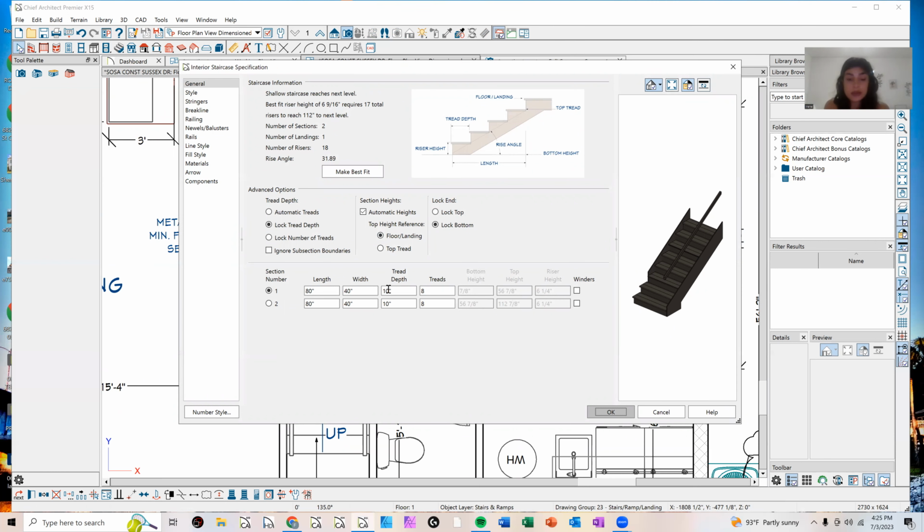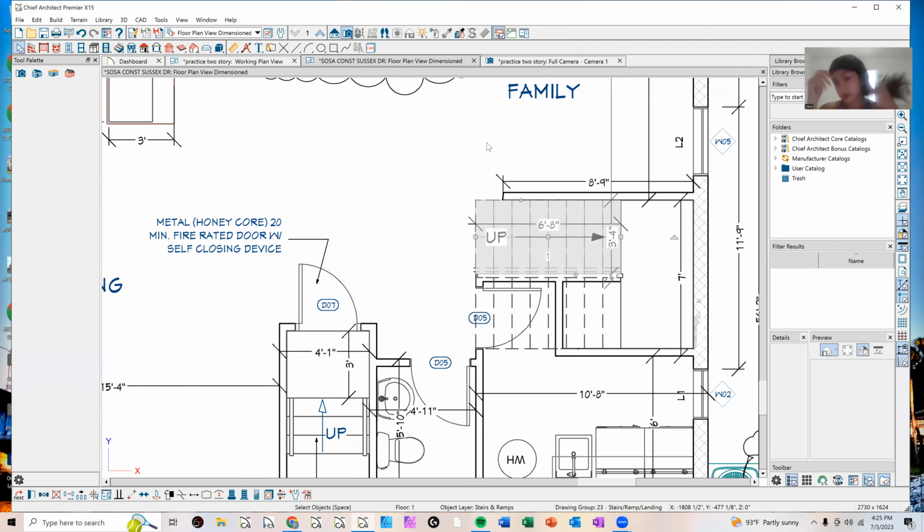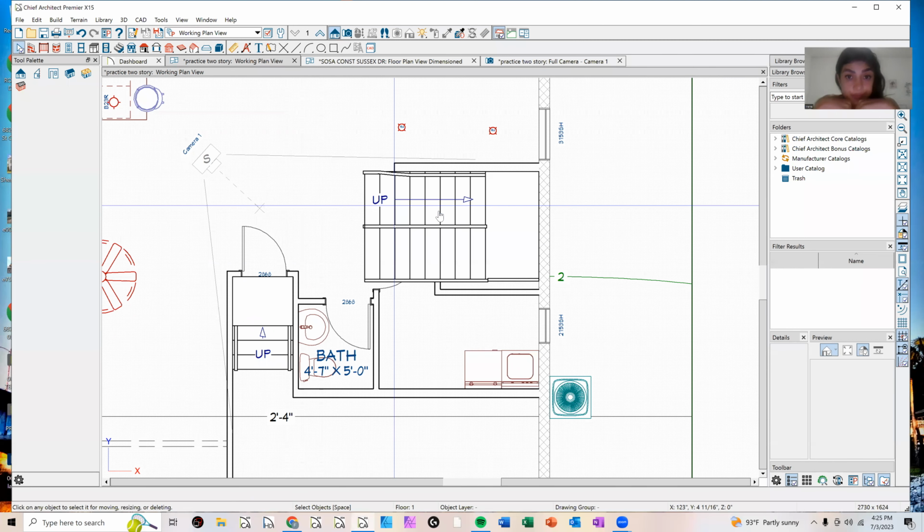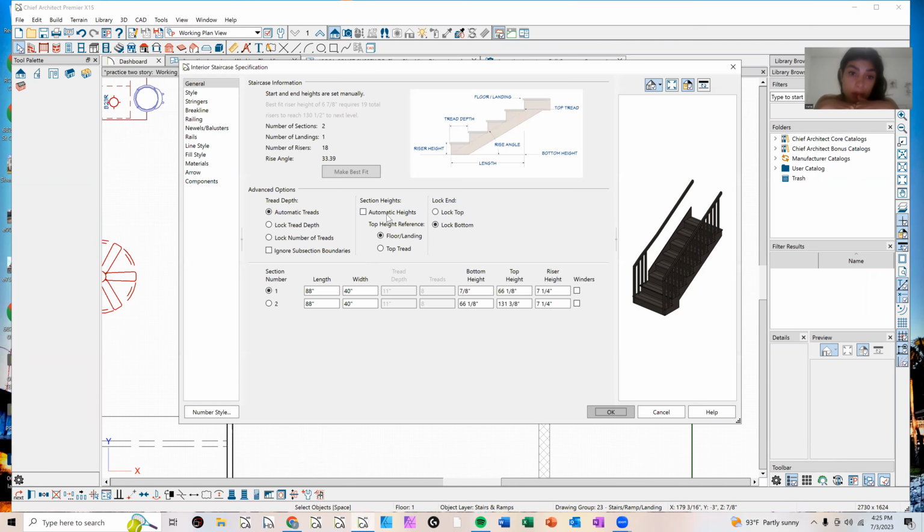No, yours is 8. Yeah, 80, 40, 10. 8. So when we do yours, they need to match 80, 40. Then here where it says automatic treads, we're going to lock the tread depth. Okay. And we're going to change the tread depth to 10. And we want 8 treads, right? 8. And then all the numbers lined back up.